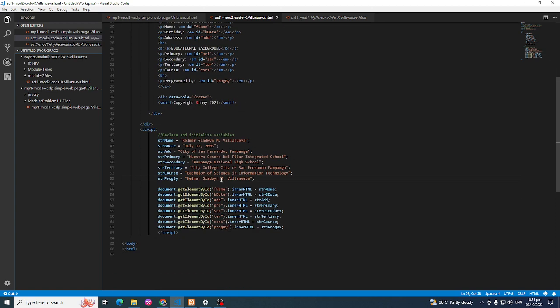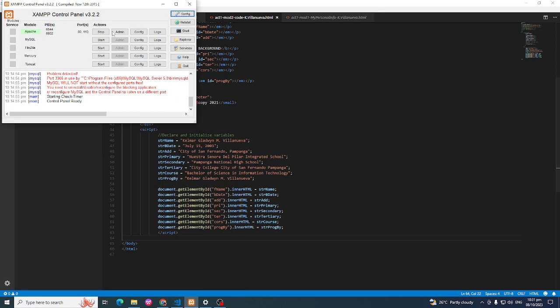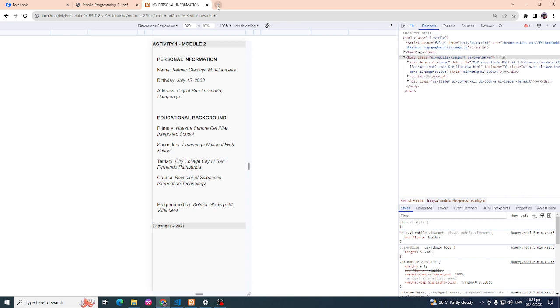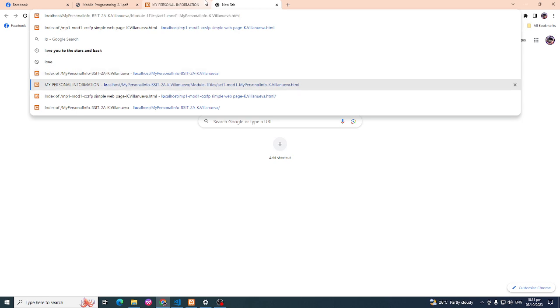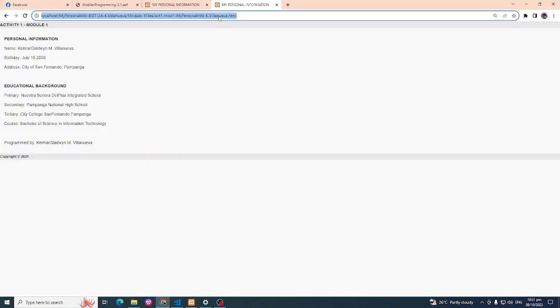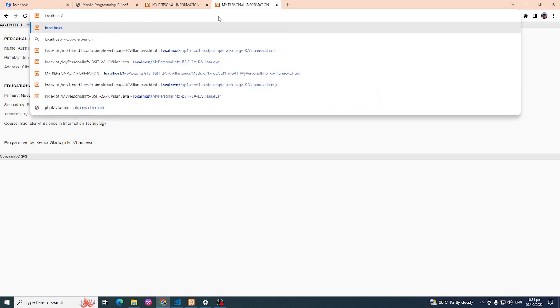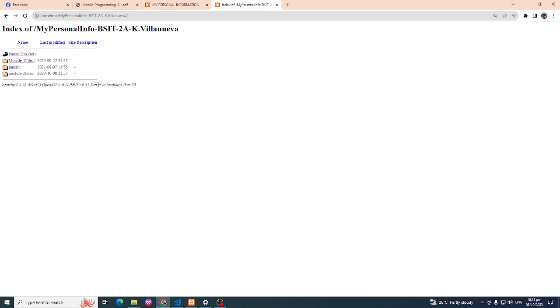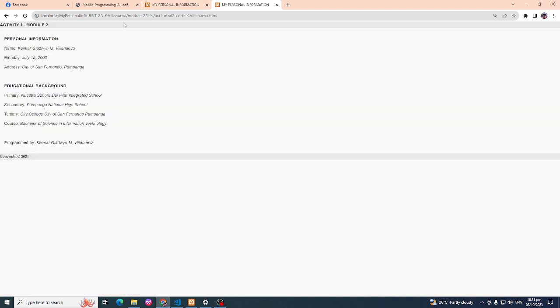So if you want to see the output, you just need to go to XAMPP and go to localhost here. Nope, that's not it. You need to search it here, then go to module 2 files and act 1 code 2, and this is the output.